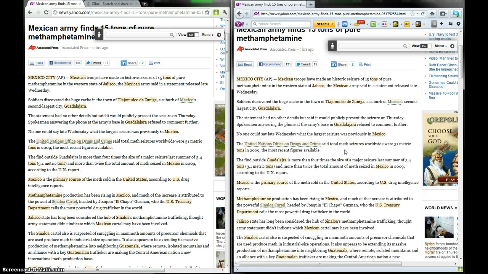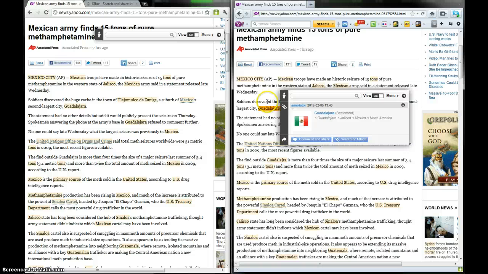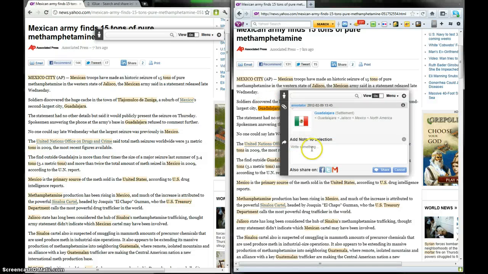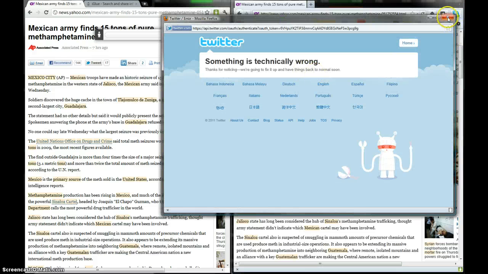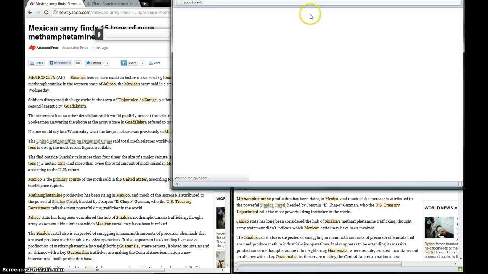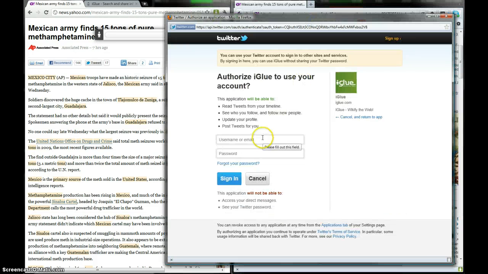Now let's do something different. Let's say that Guadalajara, I want to share this with someone. I can use comments. Let's say that I think that Guadalajara is a nice city. I can share it on Facebook, Twitter, or Google Mail. If I choose Twitter, it will log me in. It will open Twitter's login page. I'm gonna select I wanna tweet this through my own account.